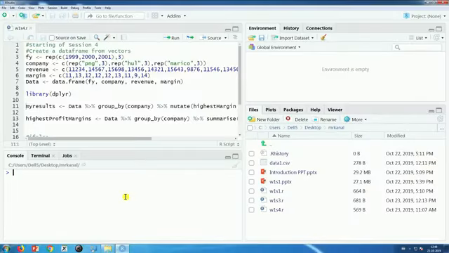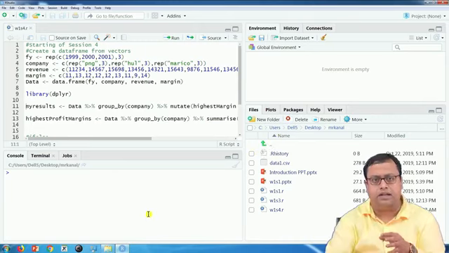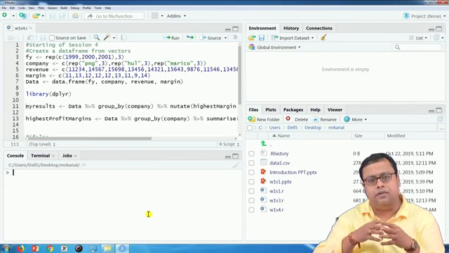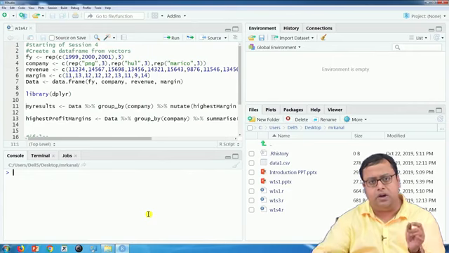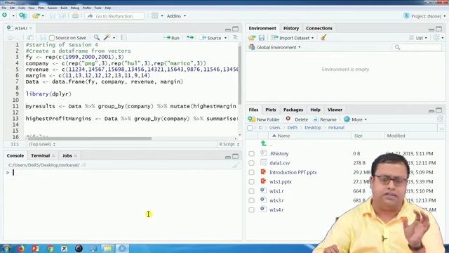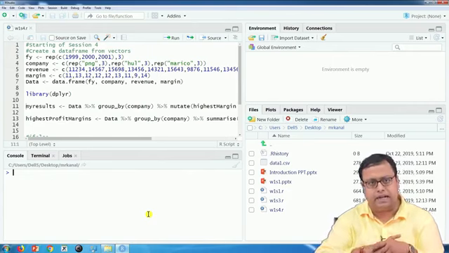Again, as usual, we will clean our console and clean our environment. You can click on this brush sign to clean the environment here and Ctrl L to clean the console, and then you can also remove all other files that are open in R. Only the w1 s4.r file should be open. If you are at that stage, then we can start.